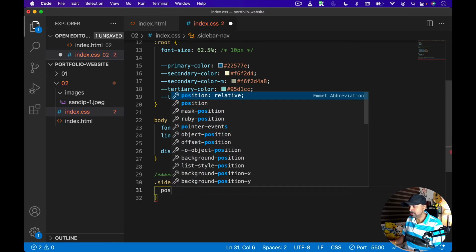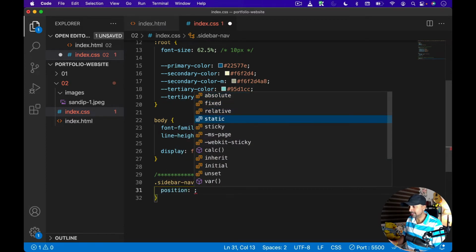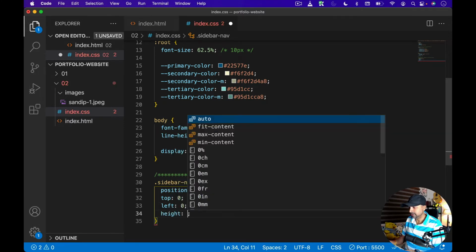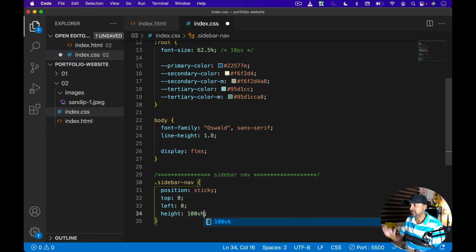So this position, I'm going to give it a position of sticky, and I'll come back to it. Okay, just follow along with me. Top will be 0 and left will be 0. So I want to stick my sidebar navigation on the top left hand side basically. And I'm going to give it a height of say 100 VH.